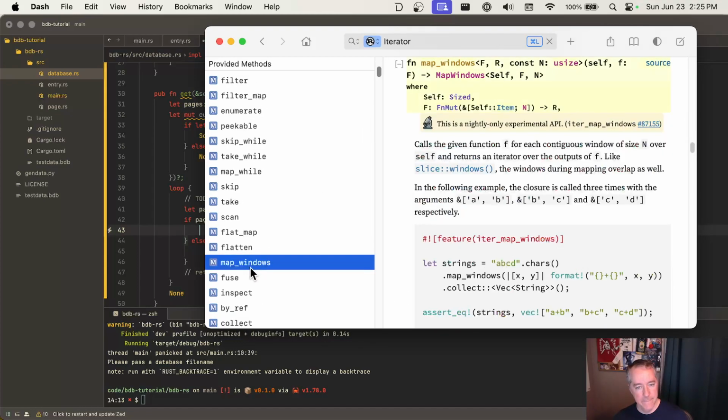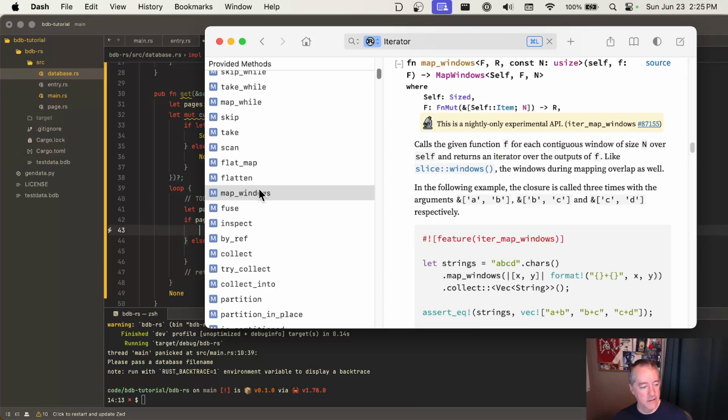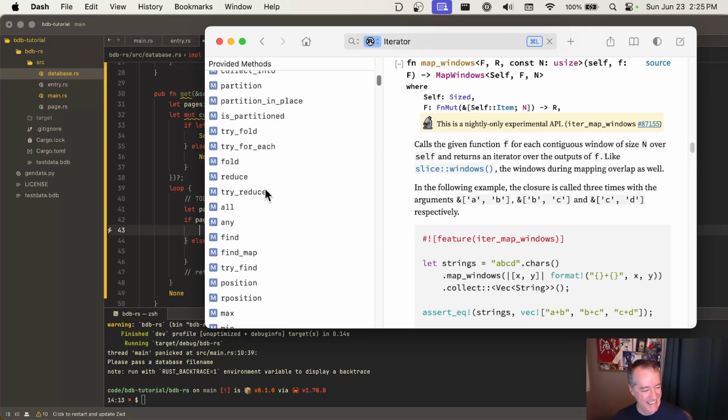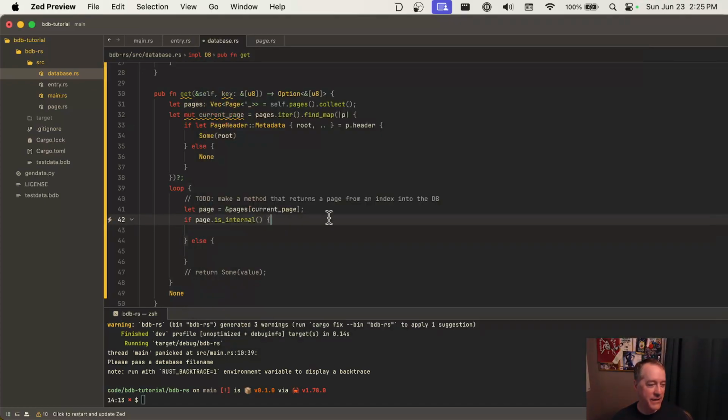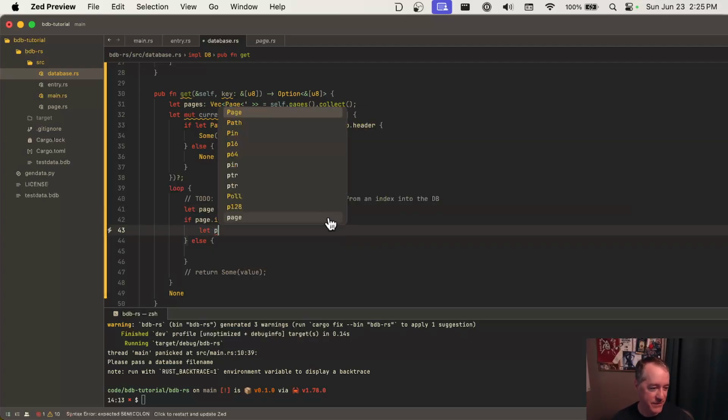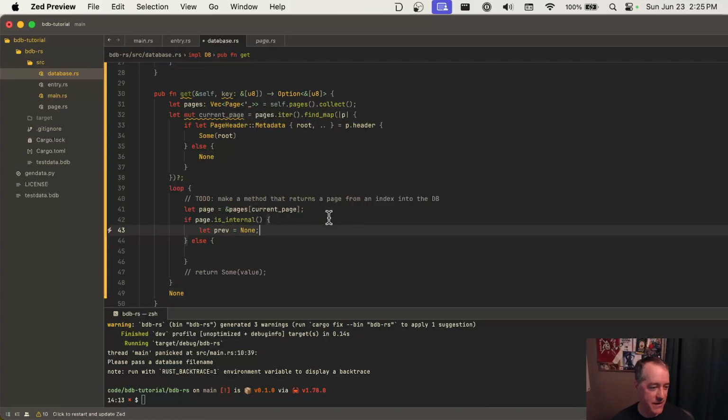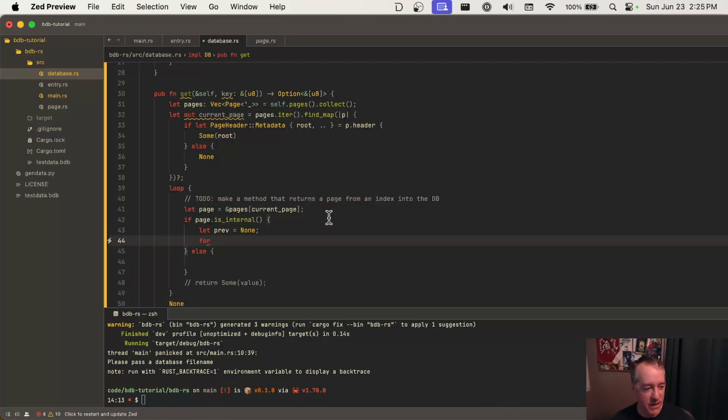Map windows, yep. Nightly experimental fun. So actually, we could do something like this. So let previous is none, and we'll say, for entry in page dot entries.